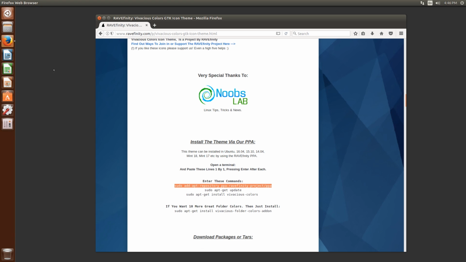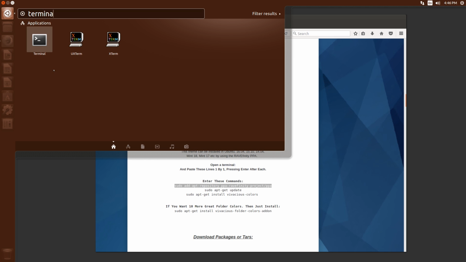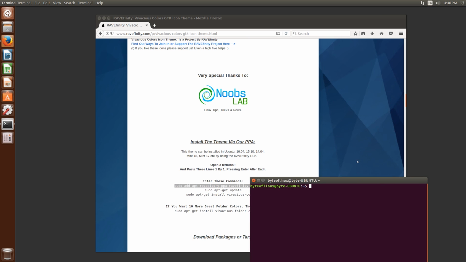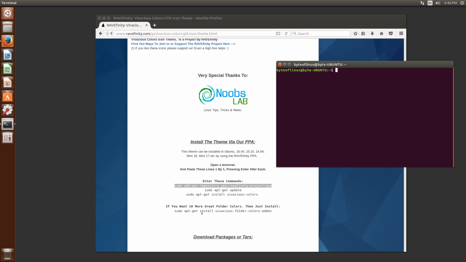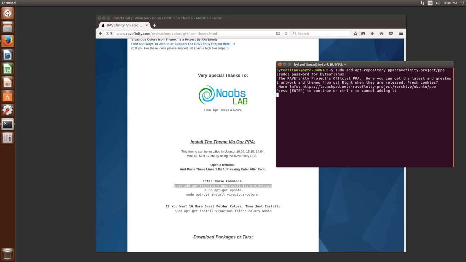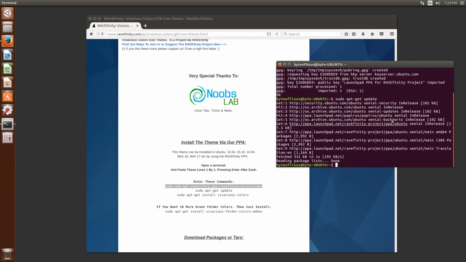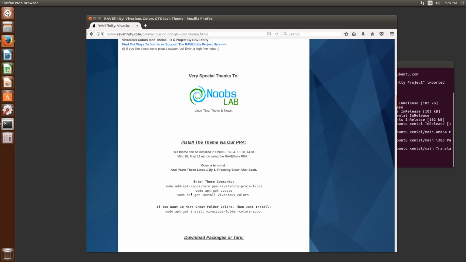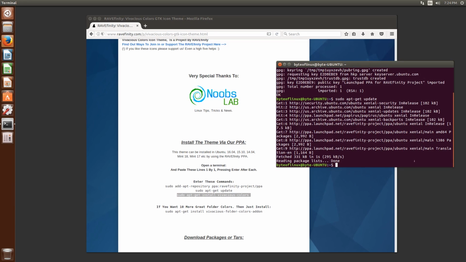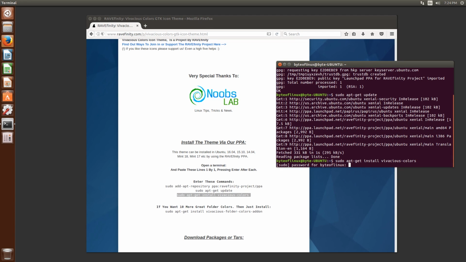So just copy this, open up Terminal. Now, this theme also comes with an optional 10 more folder colors, so if you want that, you can add that in as well. But that just takes up more space, and if you don't want to use it, you don't have to download it. And then run sudo apt-get update. After apt has finished updating your package sources, you want to run this final command down here, and this will actually install it for you.